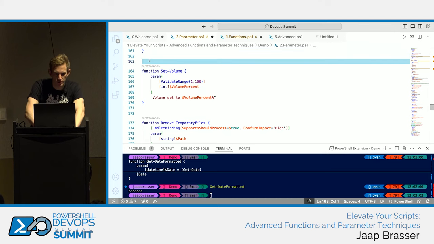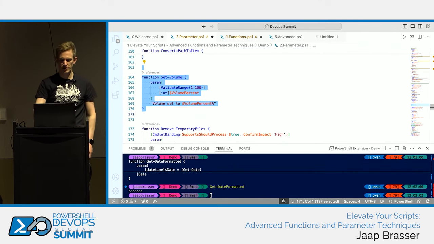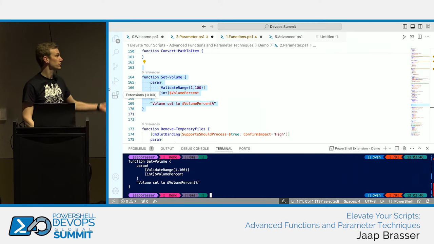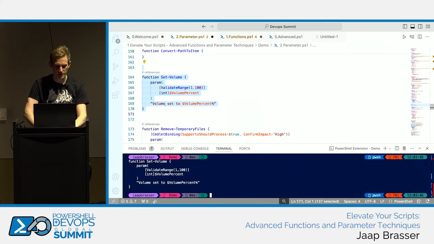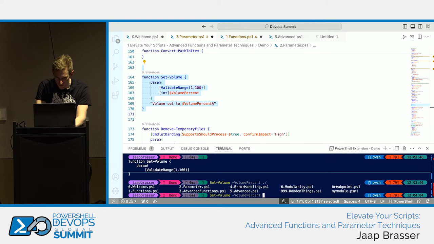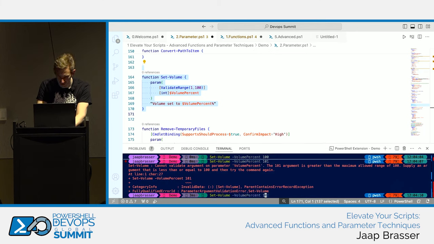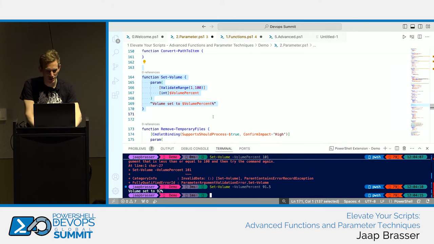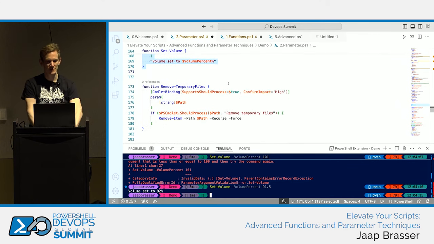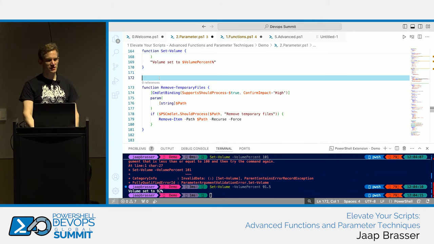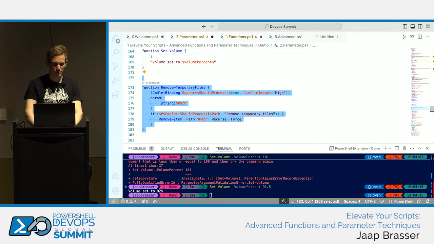That one will go for a validate range. So that's also one of the validations that you can do. So you can set a certain range. So in this case, this is one to 100. So if you do anything out of that range, you get a similar error again. Nothing too exciting there. That you need to break things. So that's the 100. So that works. 101 does not work. 91.5 does work because it can be converted to the integer.